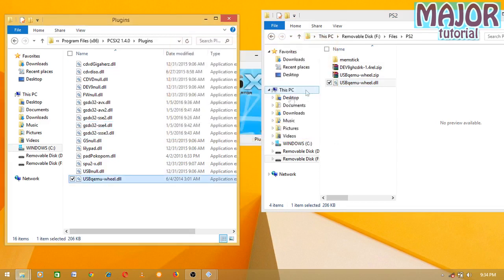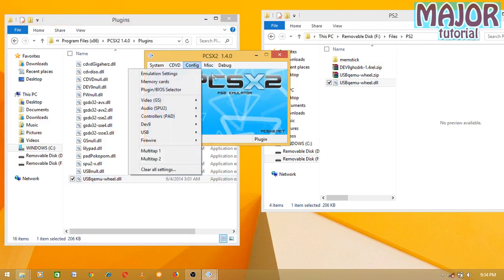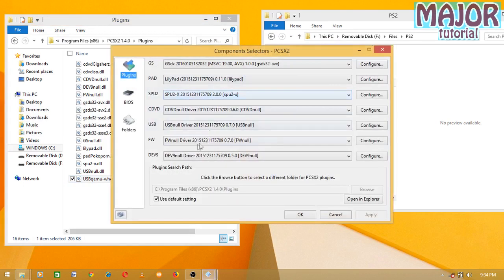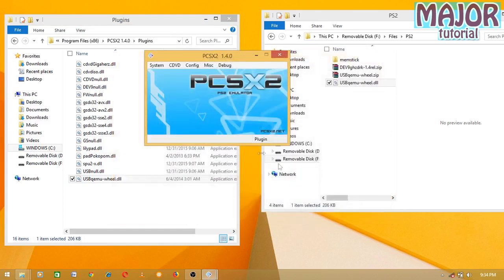Okay, so once you're done, to choose the plugin, you have to launch PCSX2. Once you launch it, click on config, and you get this plugin BIOS selector. Click on it, then go to USB, select this, and then apply, and then OK. Once you plug in your USB Pemo wheel controller, you'll be able to play games with it on PCSX2.